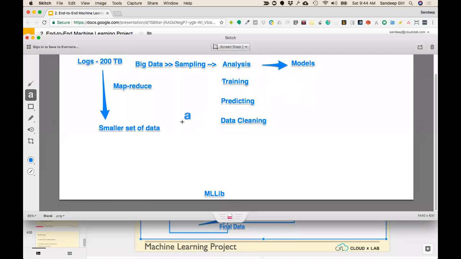Actually, the flow chart is something like: raw data, we need to do the data cleaning, and then you can always combine all of these approaches.